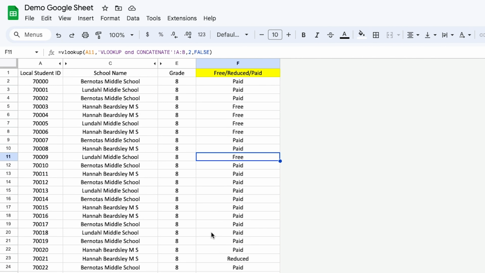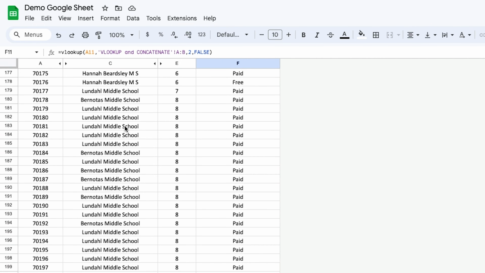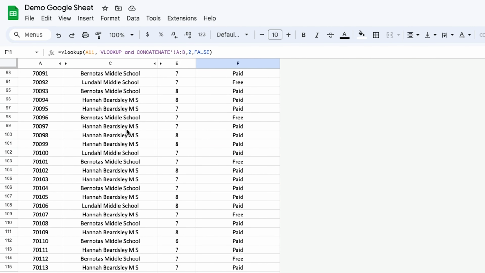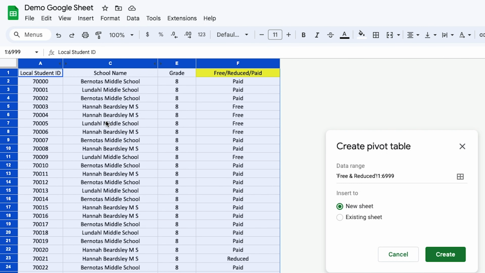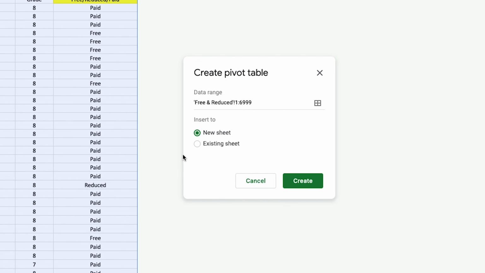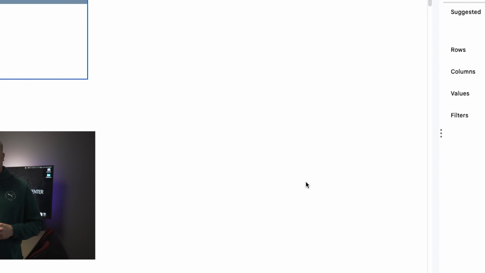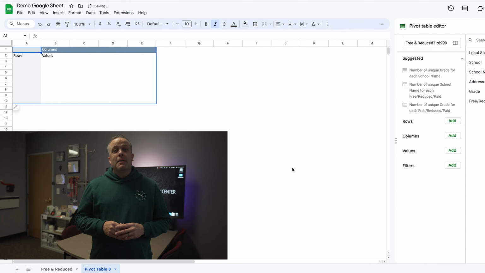Let's take a look at our data set, which has a list of almost 7,000 students at 13 different schools. Highlight all the cells by clicking the upper left corner. Next, choose Insert, Pivot Table, Insert to a new sheet, and choose Create. Do not let the term pivot table intimidate you. When you insert a pivot table to a new sheet, you are not changing any data from the source tab. You can't mess anything up.